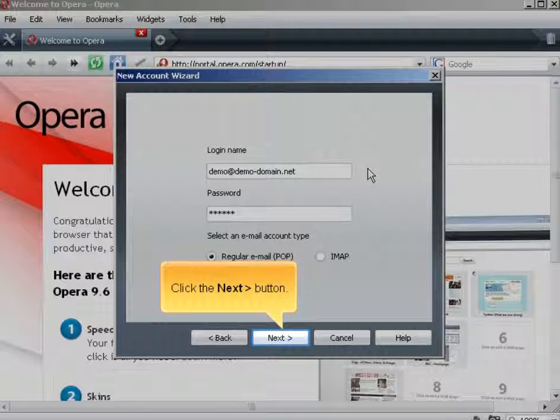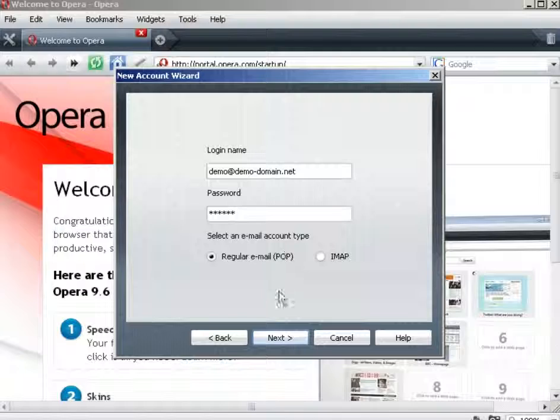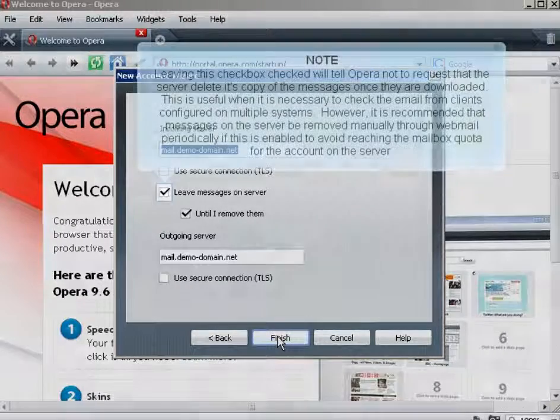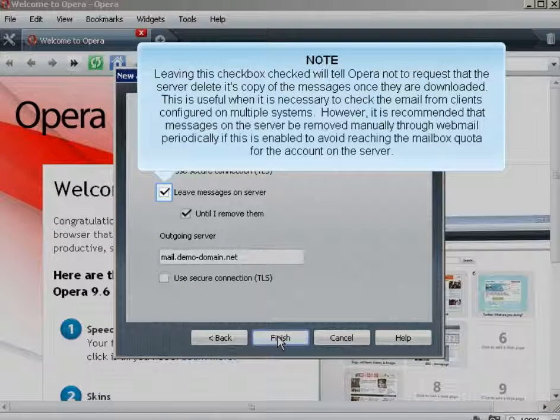Click the Next button. Leaving this checkbox checked will tell Opera not to request that the server delete its copy of the messages once they're downloaded. This is useful when it is necessary to check the email from clients configured on multiple systems. However, it is recommended that messages on the server be removed manually through webmail periodically if this is enabled to avoid reaching the mailbox quota for the account on the server.